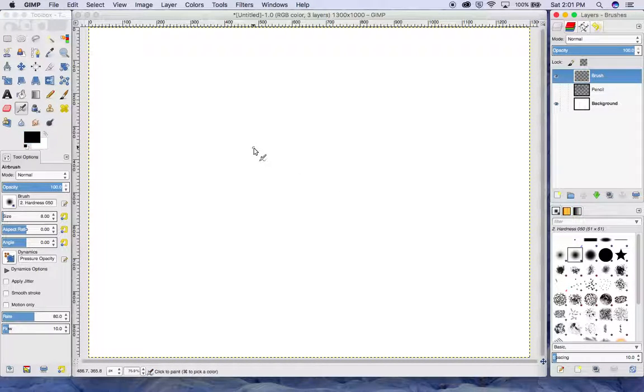So we've changed the size over here, change the size of it. You can change the color of it. You can use the pencil tool. You can use the brush tool.